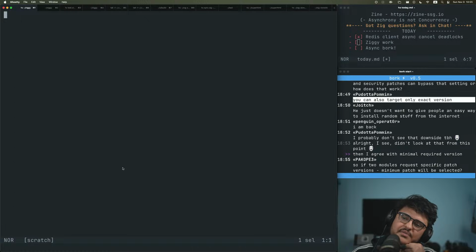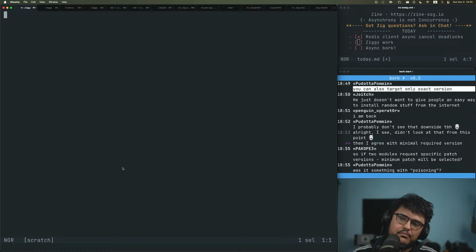If two modules request specific patch versions, minimum patch will be selected. Well, okay. Your question is slightly underspecified because it depends on the package manager implementation. Different package managers will do different things. In the case of Zig, this is not implemented yet at all. It is planned to be minimum version selection, but right now there's nothing implemented.